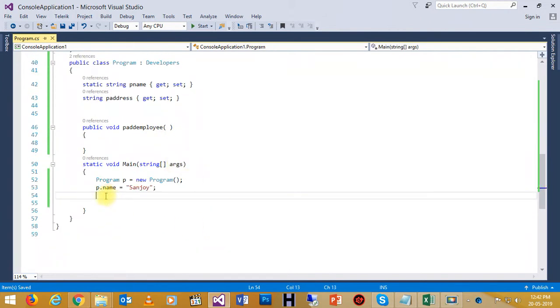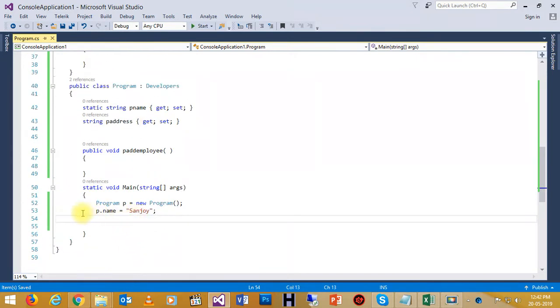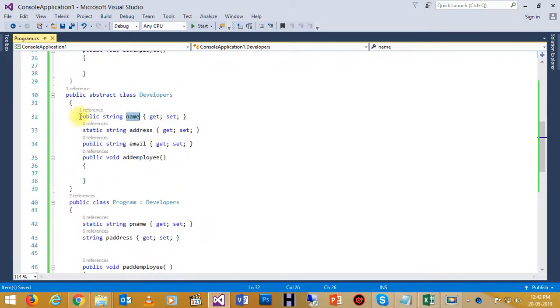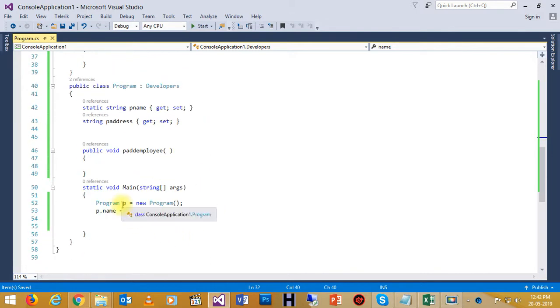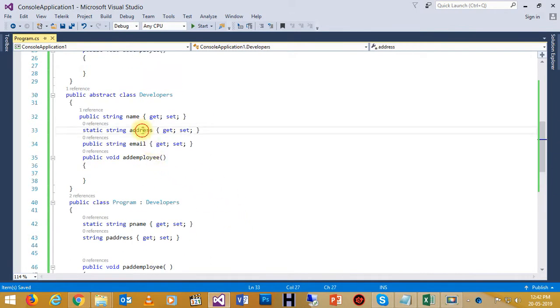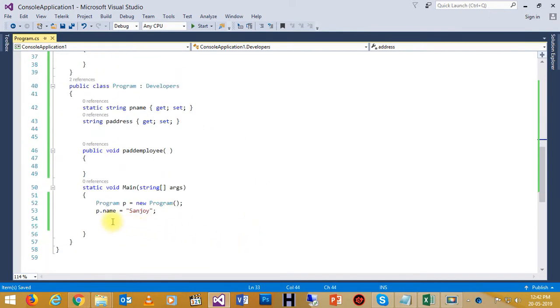Now just remember, Sanjay accessed this P object of the program class, accessed the name property. Name is not part of the program class. Name is a property of the developer class, right? Now this program wants the address of the developer class, but this is static. So how can we access a static member? You can access it directly with class name dot method.